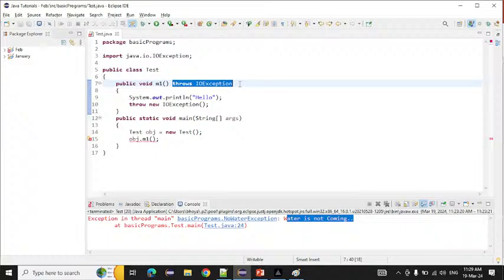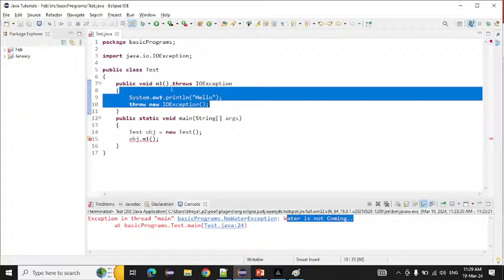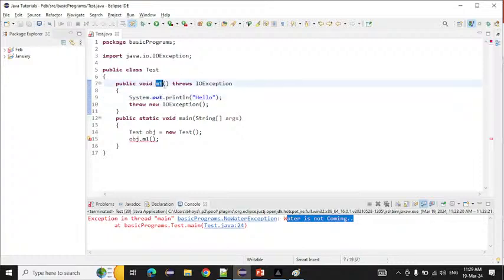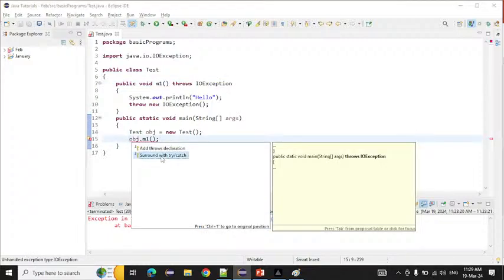The throws keyword is only used if you want to bypass an exception. Suppose an exception is coming in this method, but I don't want to handle that exception here. Whichever person is calling this method, I want that exception to be handled by that person only. That time we use the throws keyword. Now if I want to call this method, what do we need to do? First we need to handle the exception here only.